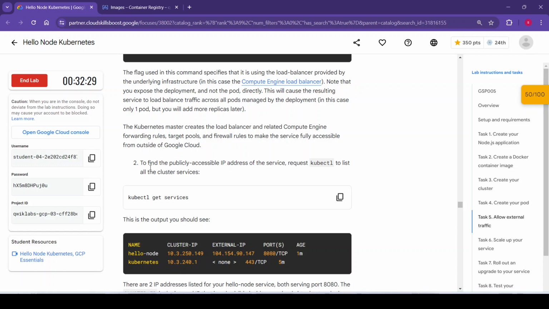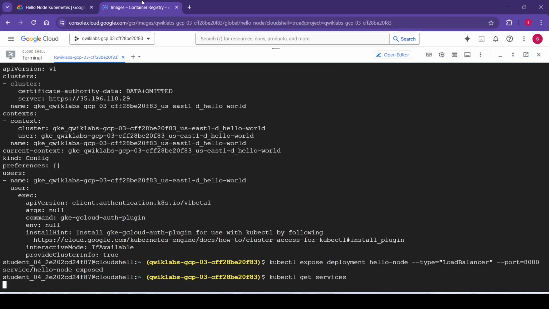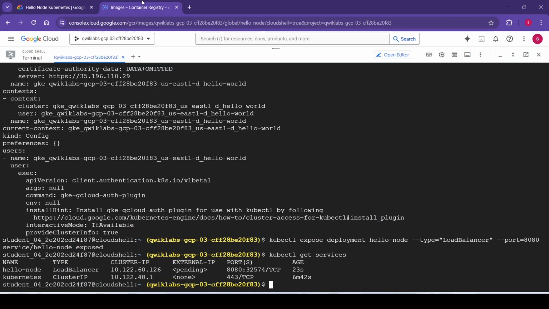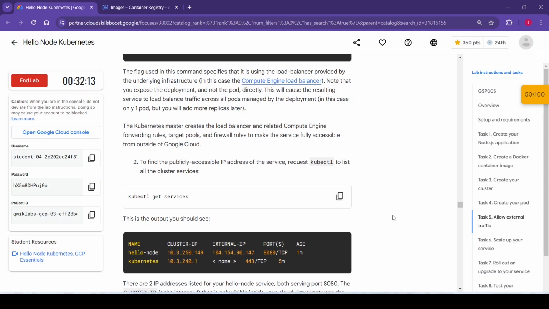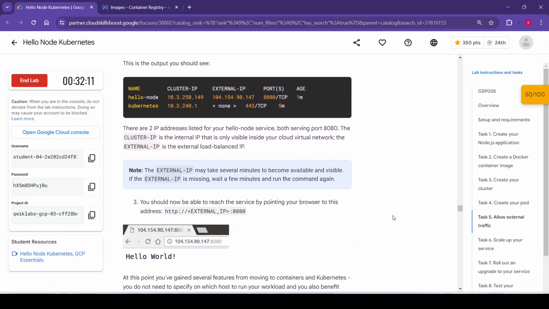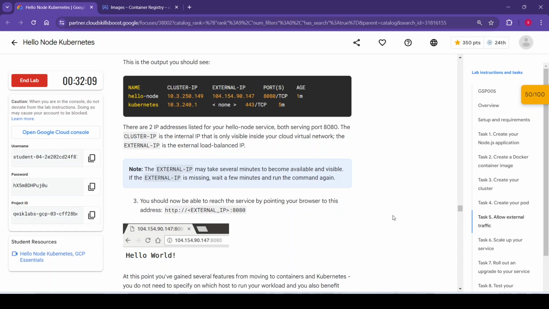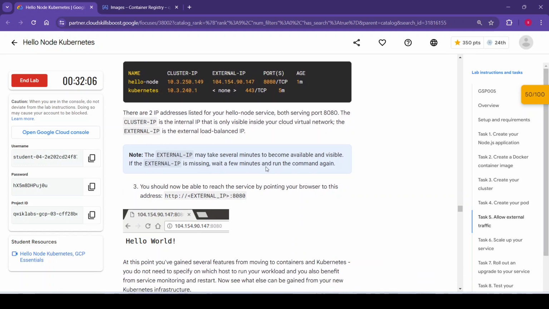Now to find the publicly accessible address of the service, request kubectl to list all the cluster services. Okay, so we will list all the cluster services using this command. So here there are two IP addresses listed for hello node service, both serving port 8080.